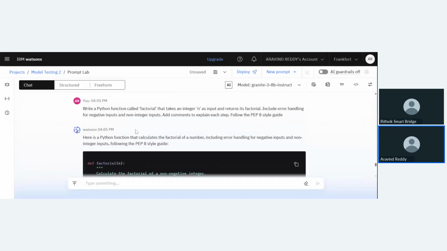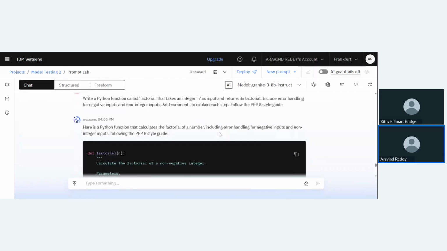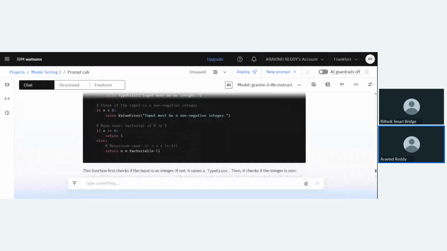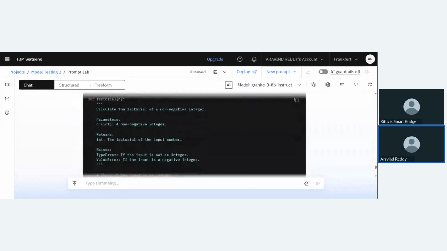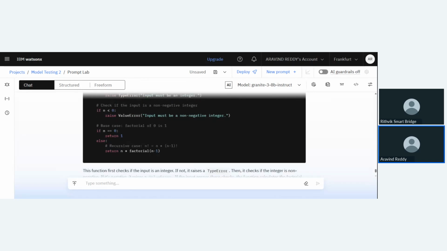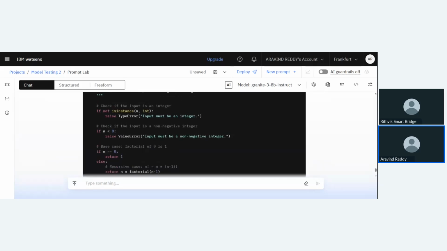It gave the information. And the second time, I specified the prompt in detail: write a Python function called factorial that takes an integer n as input and returns the factorial. Include error handling for negative inputs and non-integer inputs. Add comments to explain each step and follow the PEP8 style guide. So this is my prompt. Now the program has changed completely. You can see this is what I expected, what I got based on the prompt. That is what you need to understand, about how prompting can change everything, right?